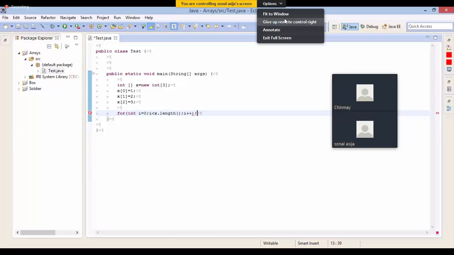Length is not a function here in arrays. Length is a function in string. Oh, size? Is it size? No, no, length only, but it is not a function. X dot length directly. It's a property in arrays. It's not a function. Okay, System dot out dot println. Very good. I'm done. Save it.